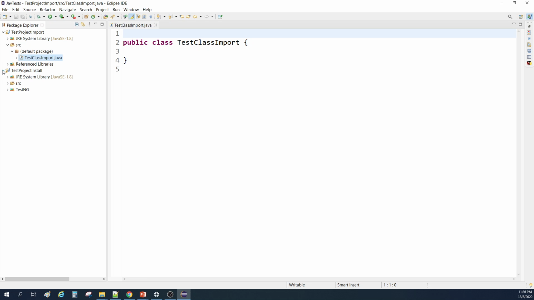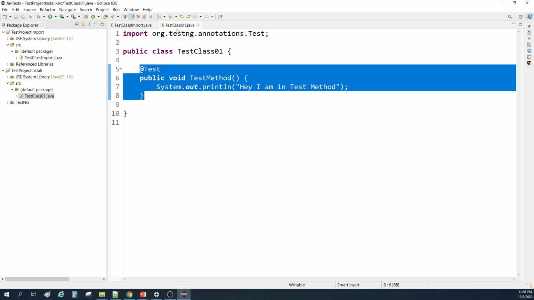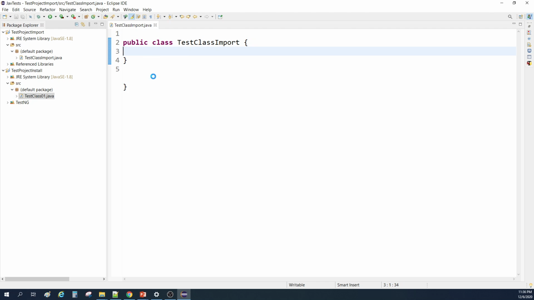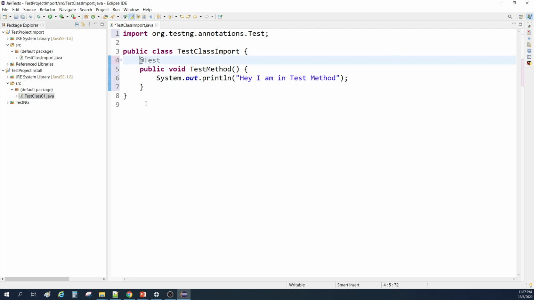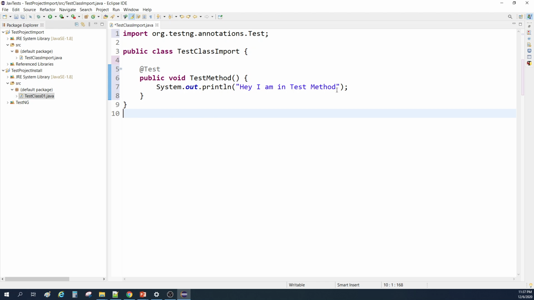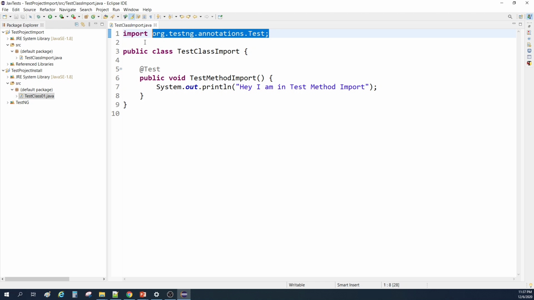Similarly, let's go and copy this particular piece of code so that it takes. Okay, we are good again. Let me just make it import, Control S, which will save. Now we are good. So ideally we should be good. You can see that the moment I added this, it has automatically imported TestNG.